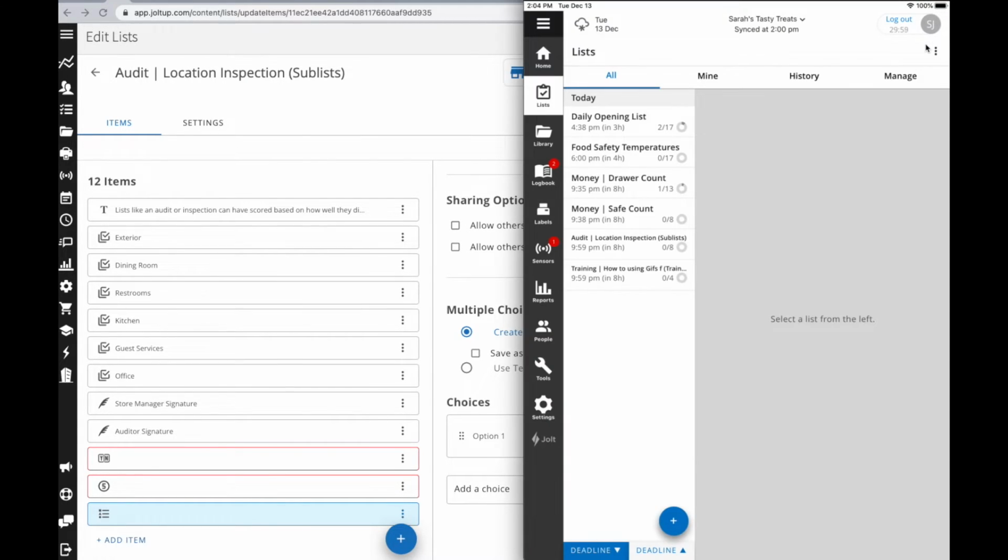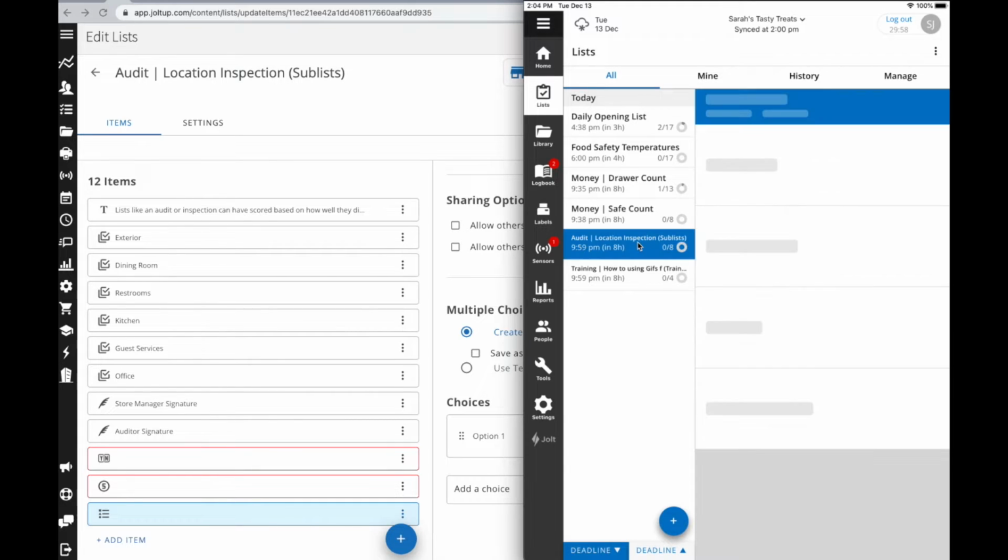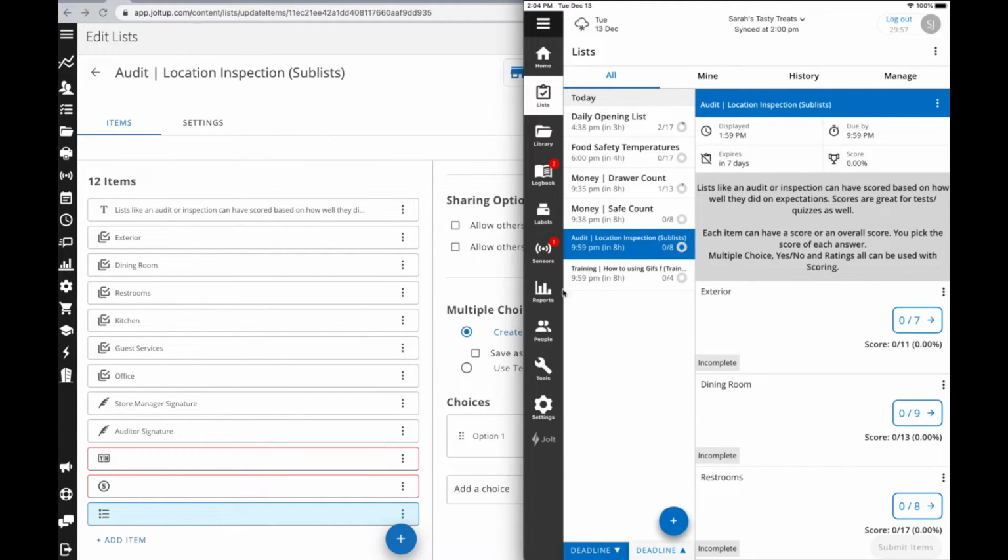Now let's take a look at the device. I'm going to go ahead and open up this same list that we're viewing here on the web portal. You can see it not only shows your display and deadline and expiration, but there's also a score now, so I can see what the score is for the list overall. I'm using the sublist feature where I can take a list and break it up into multiple lists or build a list within a list. And each of those have their own corresponding score as well. So now I can see how I'm doing in particular areas, like for example, my exterior versus my dining room.